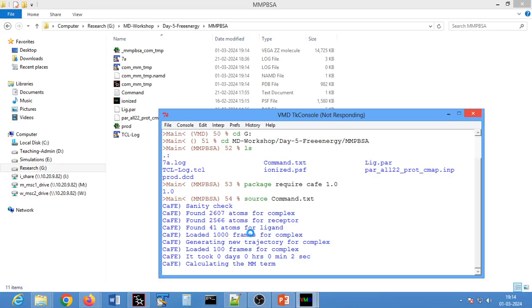Now it will do all the calculation. Now you can see that it is calculating the molecular mechanics term, so it might be using NAMD. Then it will calculate the PB term, for which it will be using APBS. Then it will calculate the SA term, and for that SA term, it will again shift to NAMD. All these things happen in the background.